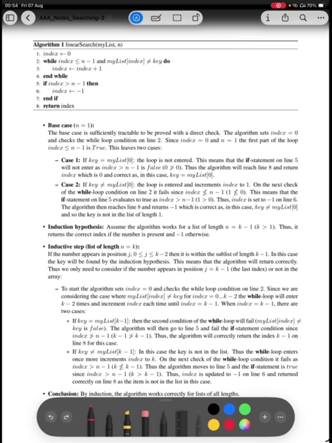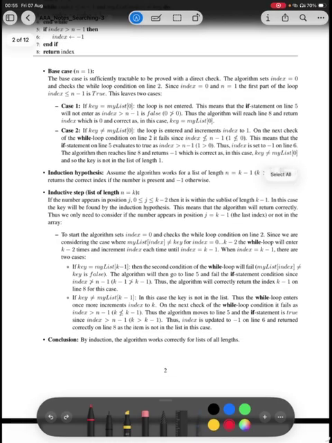Alright, and so you've set up a really, really simple initial test that amounts to no iterations, but just checking, can this algorithm handle whether or not it's in the list or not in the list by using that first index. Okay, then you're going to assume the algorithm works for a list of length n equal to k minus 1, and thus it returns the correct index if the number is present and minus 1 otherwise.